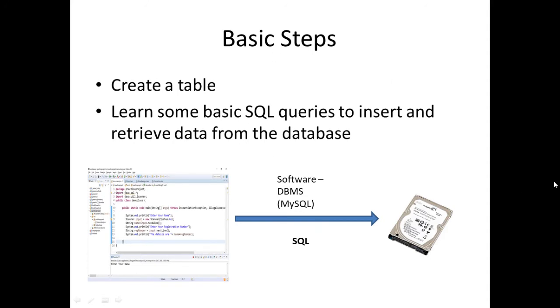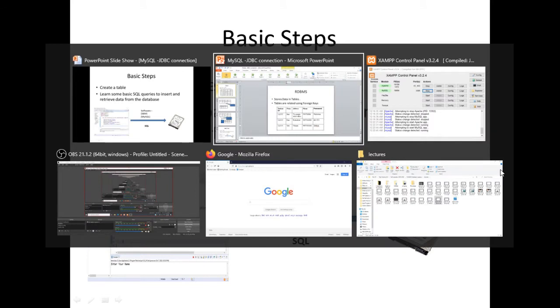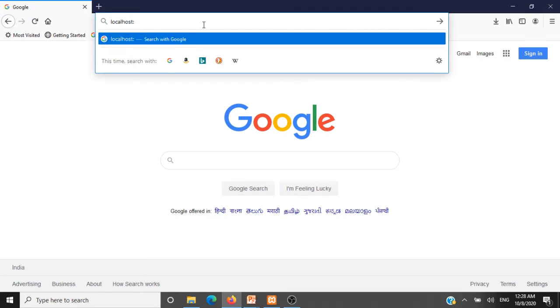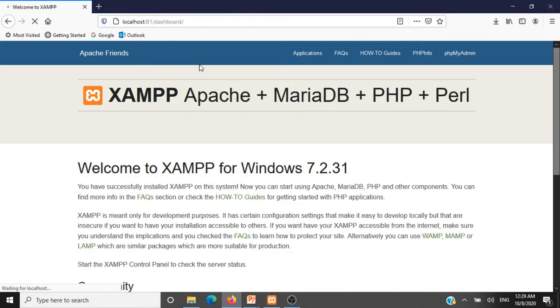Let's go to our MySQL database here. Localhost and then port number 81. This is actually the server interface or the GUI for the XAMPP server. You give localhost colon the port number, and then you can go and select phpMyAdmin. phpMyAdmin is nothing but a graphical user interface for your MySQL database. That's it. You can just click on some buttons and work with your database.